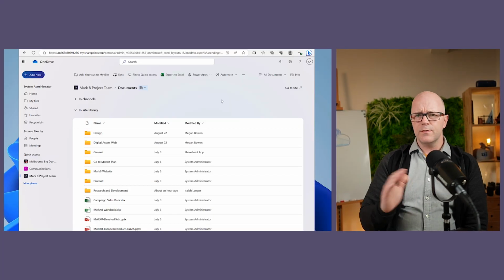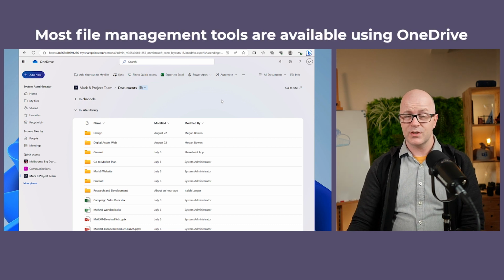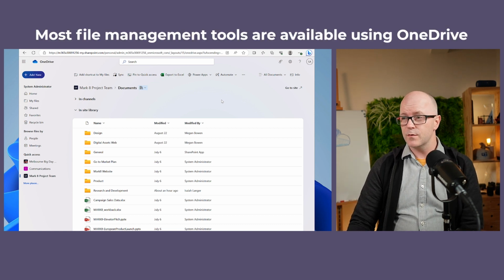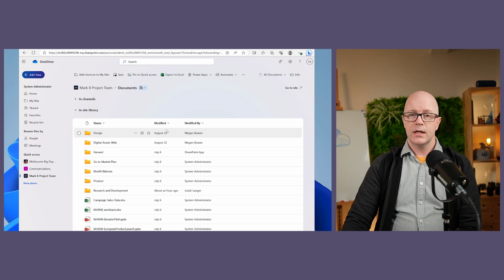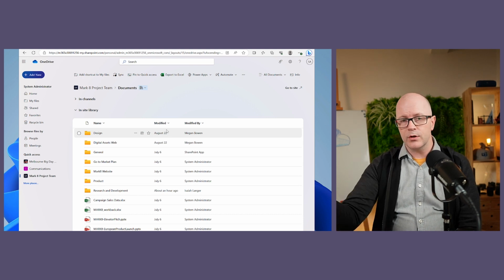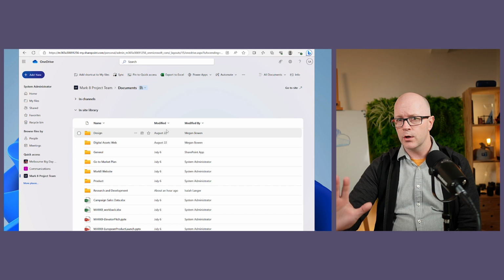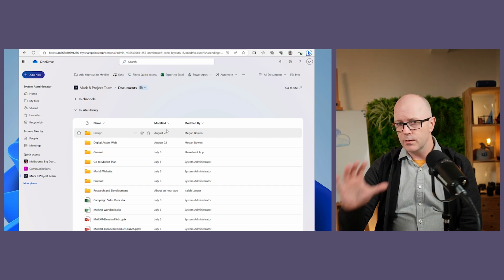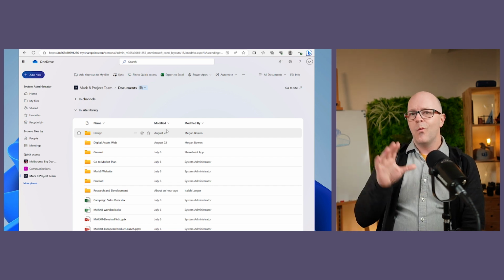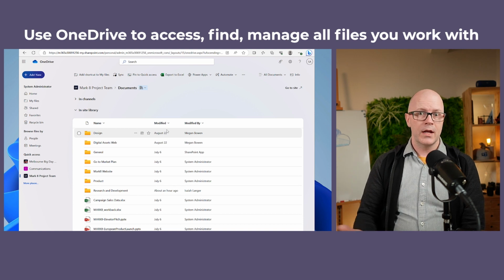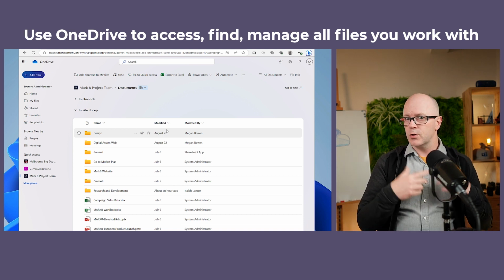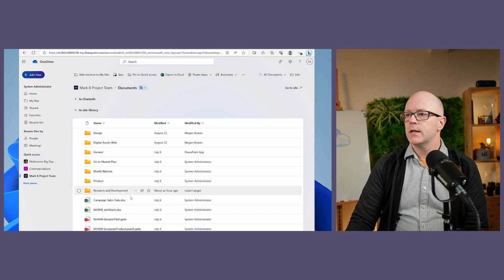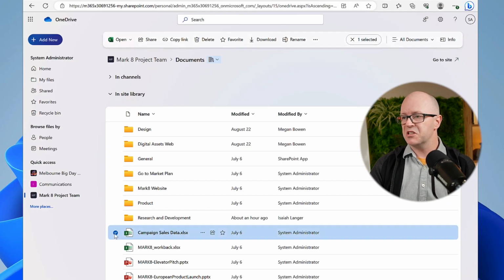And if you ever need to do anything here for managing just the core things that we need to do for managing files within a team or a team site, we can do that right here from OneDrive. We don't have to go to another application. So are you starting to see the pattern? OneDrive is the place to be able to manage your files across your files and across the shared locations that we work. So, select a file.